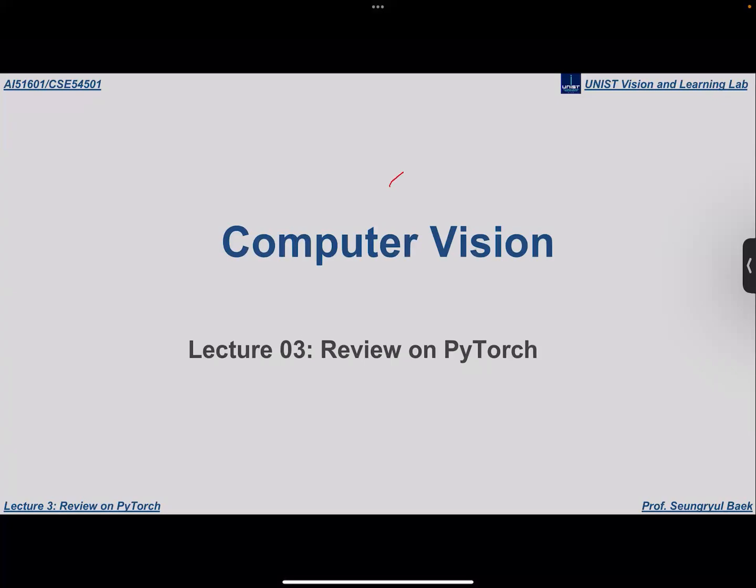So until last class, we reviewed deep learning, right? And from this week, we will review the PyTorch library.